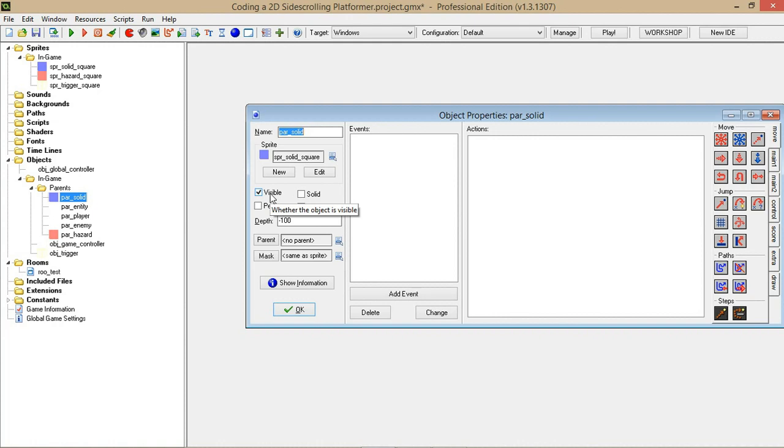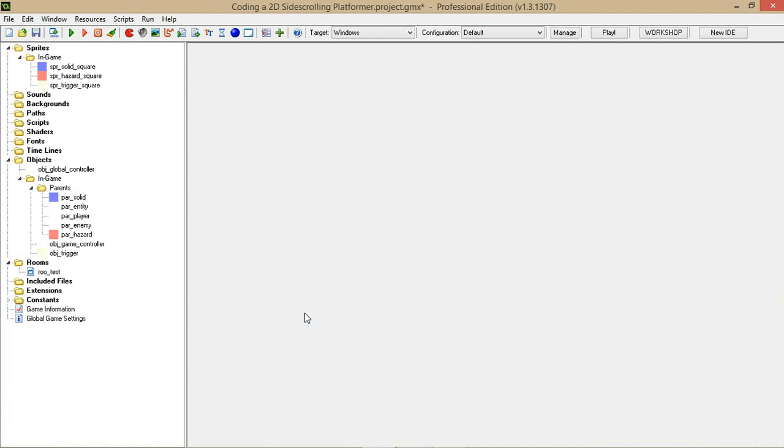So it checks 1 pixel to either side of the object, and if it meets a solid object there, then it will check again to see if there is 1 to the side and 1 up, y minus 1, because that's slope walking. Then it can walk up some slopes.